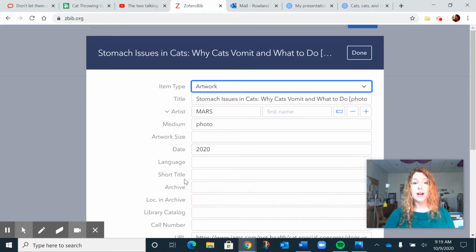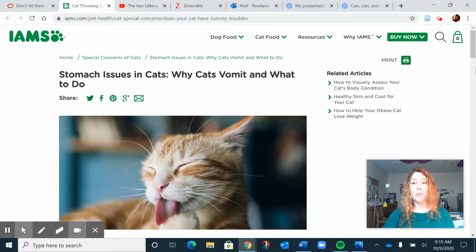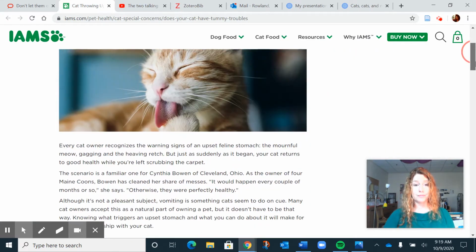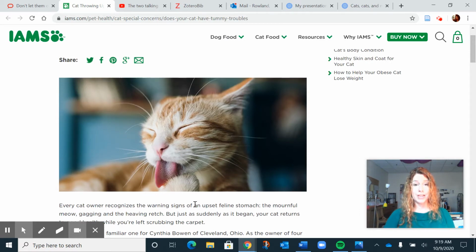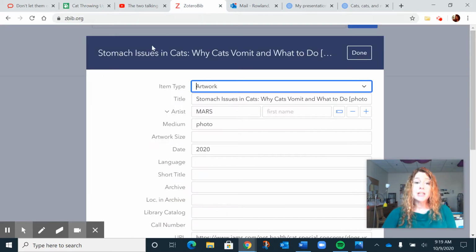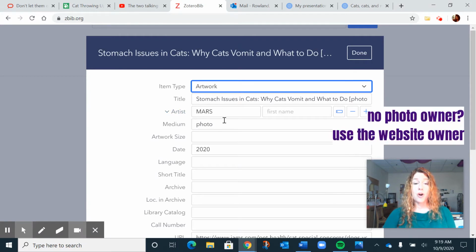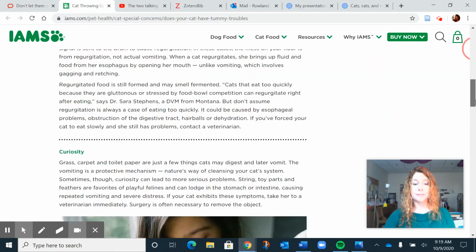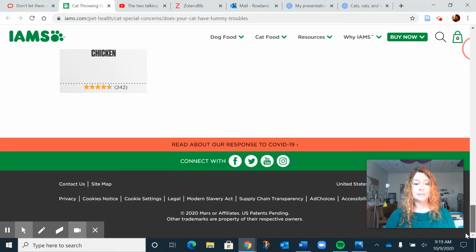Looking at our other photo, you remember that we didn't have a photo owner, right? We had nothing underneath. So what would we put in this area where it says artist? Instead of putting the photographer, you're going to put whoever owns the website. And the place you can find that is right at the bottom, right here. This is also the place that you can find the date if there's no date on the article.